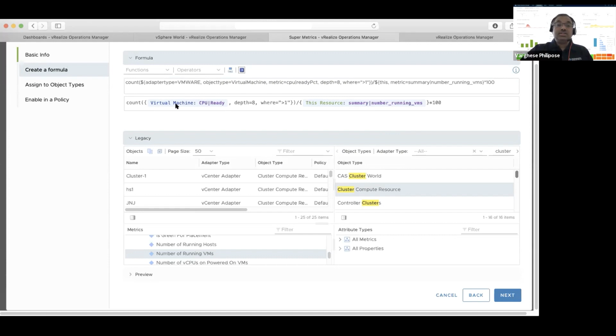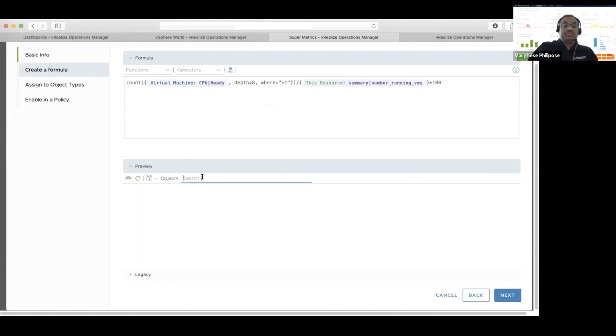So now you can see it in the UI mode, right? Count of virtual machine with CPU ready with depth 8 were greater than 1, and this divided by number of summary VM. And then now let's go and preview this. Like I'm going to say vSphere World.